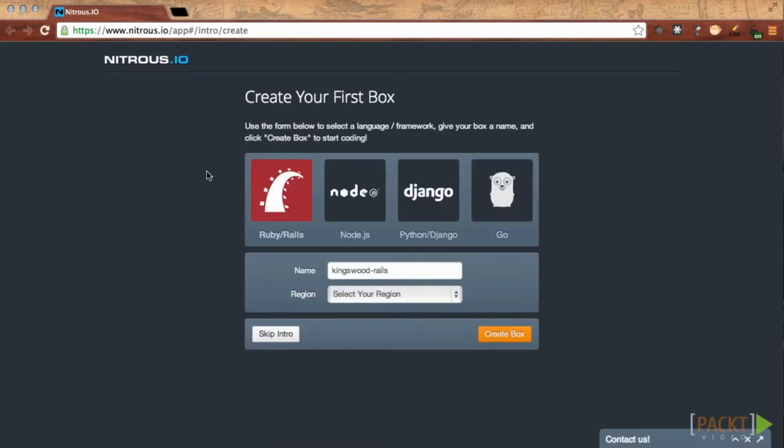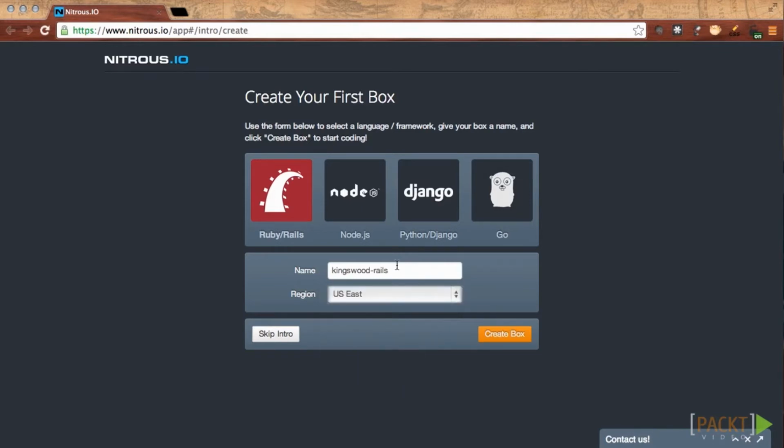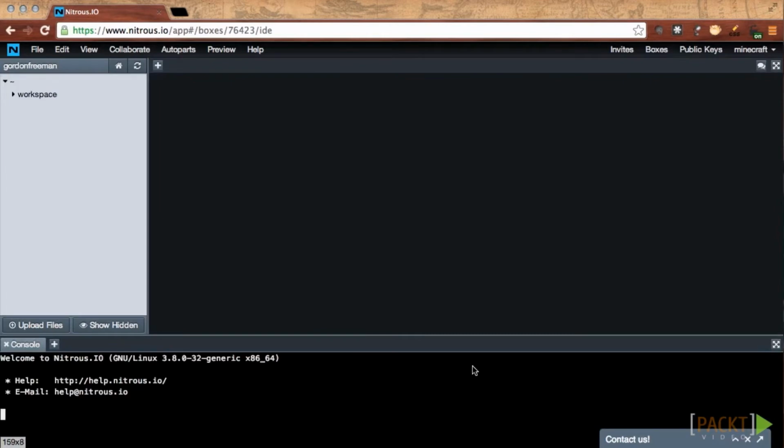Next, you log in and create a new box. Select a region based on where you are located. I am in the eastern United States. You can give it a name or accept the random one that is provided. Click Create Box. We now have a Linux instance accessible from any browser, anywhere.